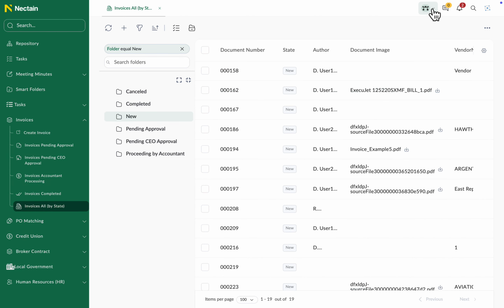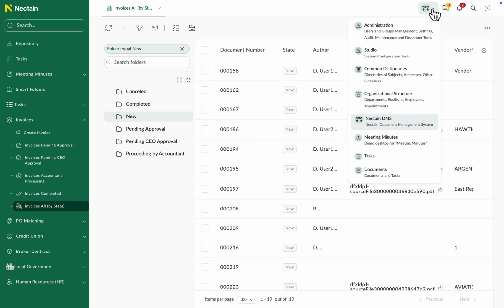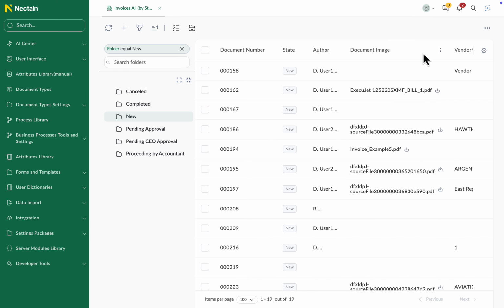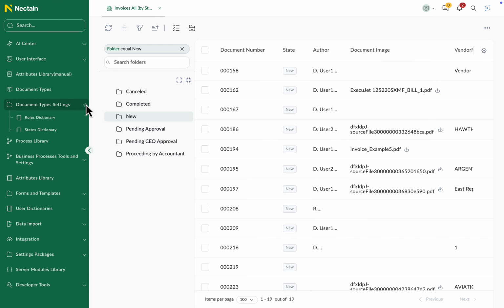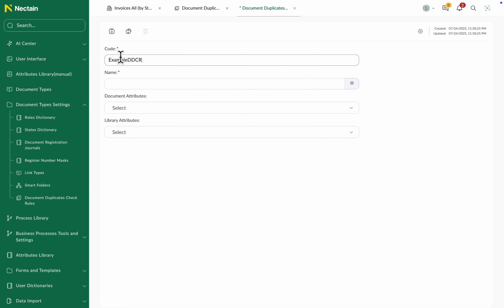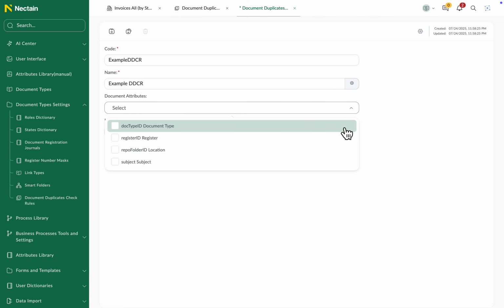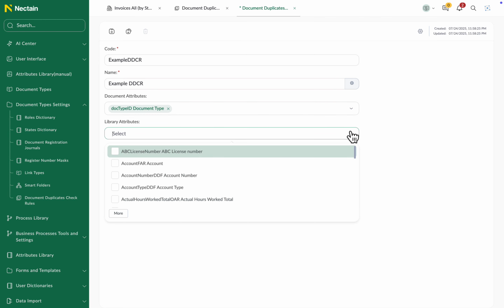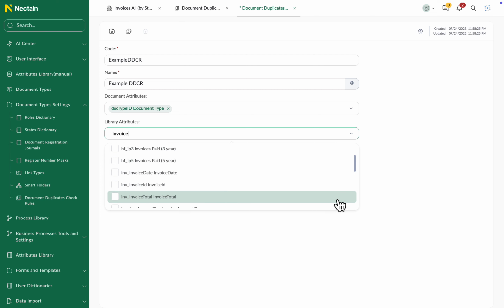Now let's discuss duplicate document control rules. These rules help prevent the creation of duplicate documents. To create one, go to the Document Duplicates Check Rules section and click Add. Enter a unique code, name, and select one or more attributes to compare. The system will check these attributes when saving a document.